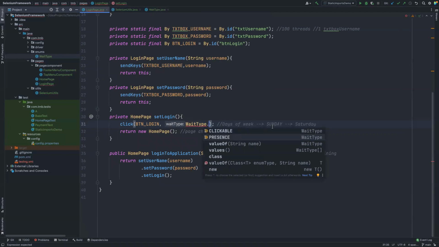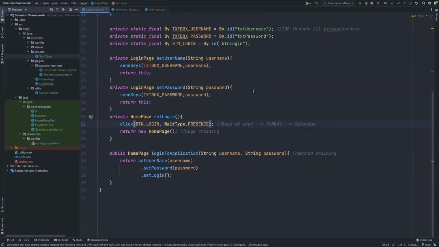Suppose you have days of the week, then it will only show you Sunday, Monday, Tuesday, Wednesday, all that. You cannot choose something outside of it. It's like our mom prepares idli and dosa, and they give you only the option to choose from these, not anything else. Now somebody cannot make a spelling mistake. He is just mentioning that he wants to wait for the presence. That's it.